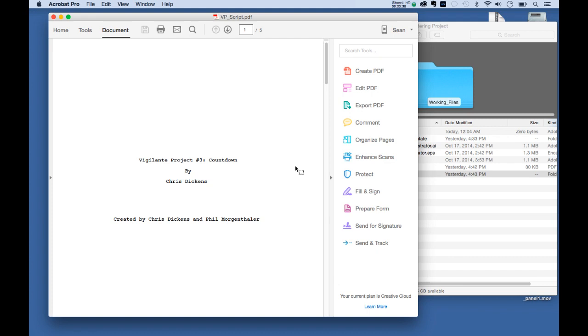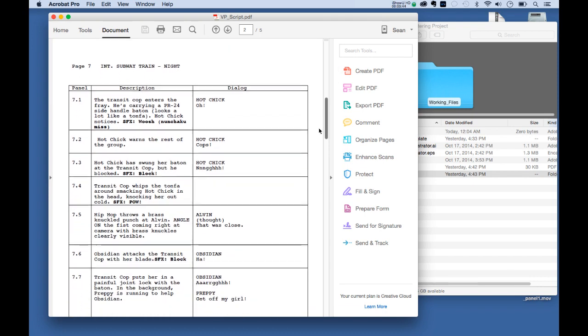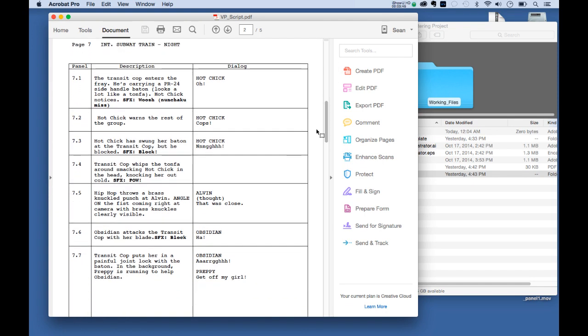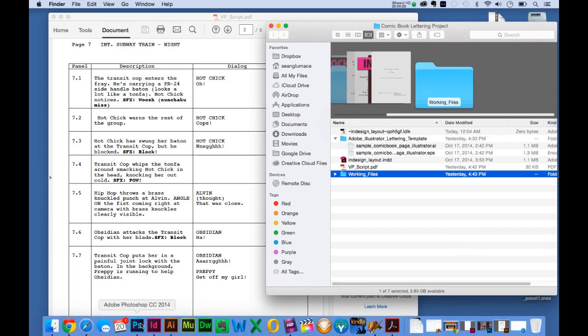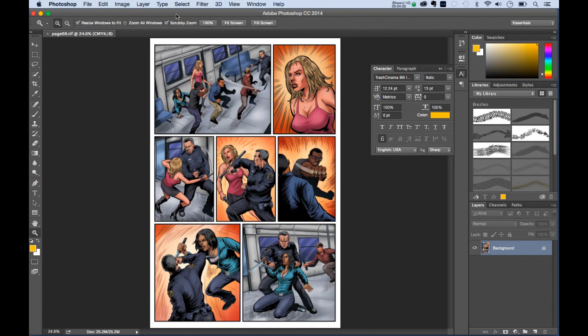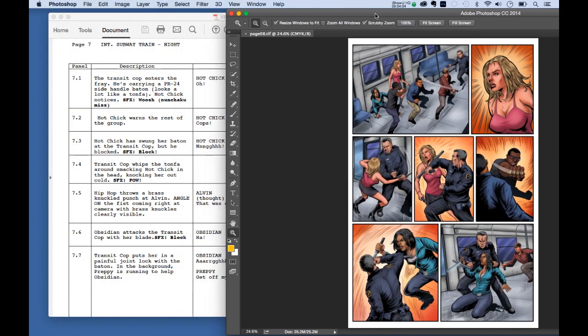This is how I get the script. I get a PDF or a Word document, and he's got this set up, and I've hacked off all the other pages we don't need. But taking a look here, what he does is he writes a description, and he has dialogue. So who says it, what's going on. In this case, the panel 7.1, the first panel on the page. And we're talking about sequential art. Just to give you an idea, I do have this page open, so I'll put them side by side here.